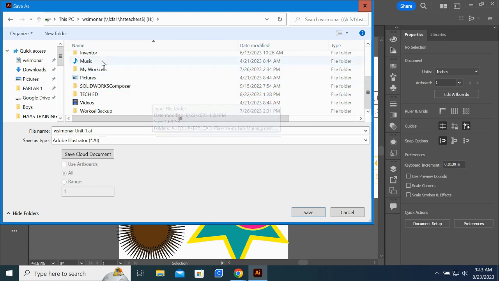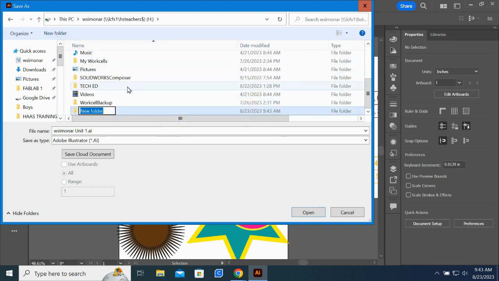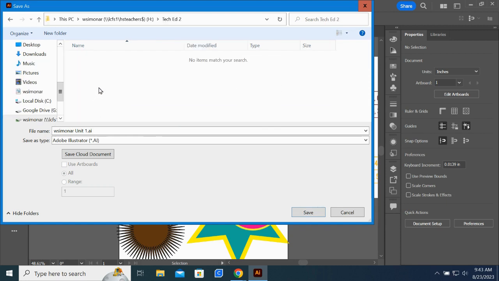Okay, so how we do this, we're going to go New Folder. And I'm going to type in TechEd 2 because I already have a TechEd folder. So you guys just go with TechEd. I'm going to double click on that TechEd 2.